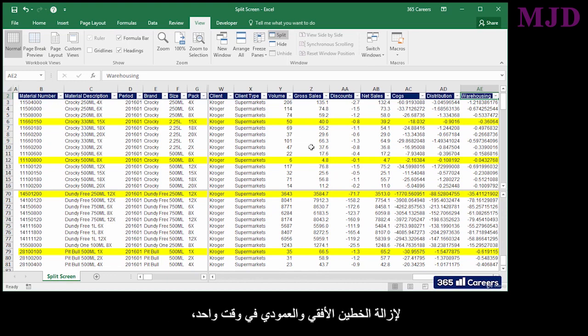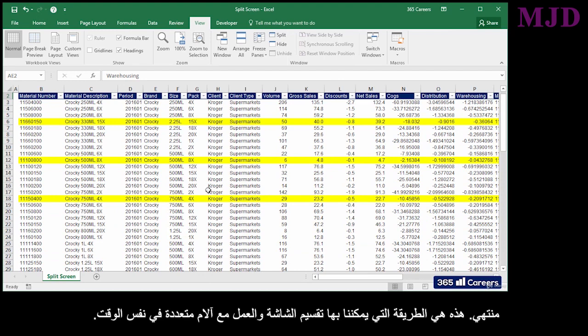To remove both the horizontal and the vertical lines simultaneously, click on the point where they meet. Because if you clicked on the horizontal line only, you would still have a left and right pane. Right, so let's remove both lines. Done. This is how we can split the screen and work with multiple panes at the same time.